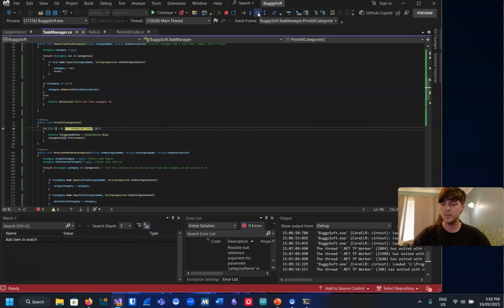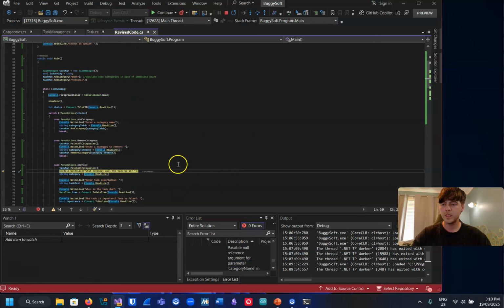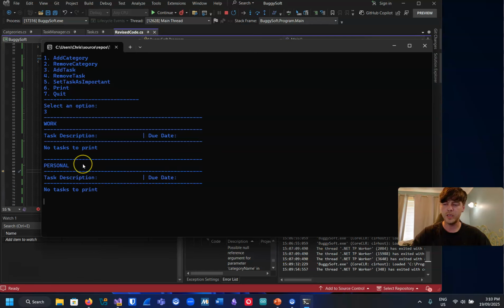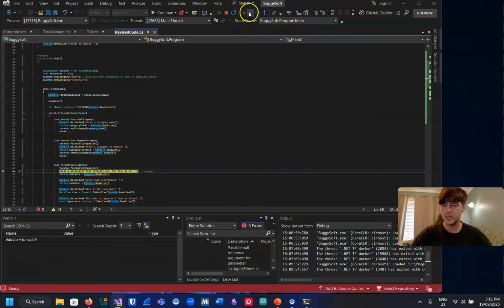Just to speed it up a little bit. All right, now that all the categories have been printed, we have the two persistent ones that we set up at the start of this tutorial. They were work and personal. Neither of those had any tasks to print, so we've just printed some text saying that there's no tasks yet.